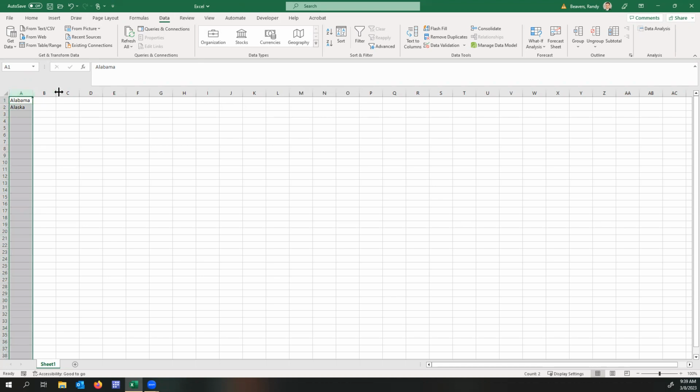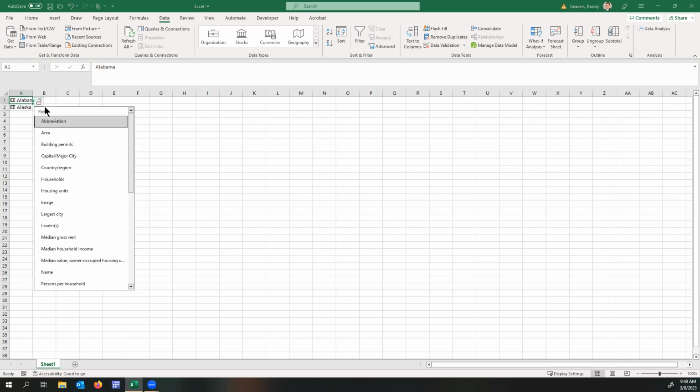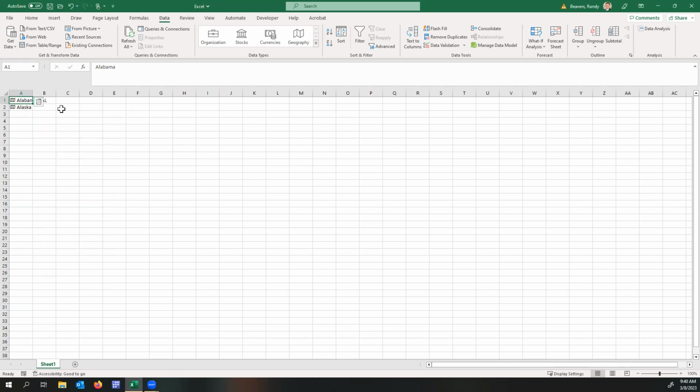So I'm going to just highlight column A. You can do that with the downward bold arrow, or we can just highlight it manually. But either way, highlight your data, click geography, and then you'll see that some figures have been added beside the data. So now we can insert further data. For example, if I want Alabama's abbreviation, I can do that there. So we can see it's in the United States and its abbreviation is AL.